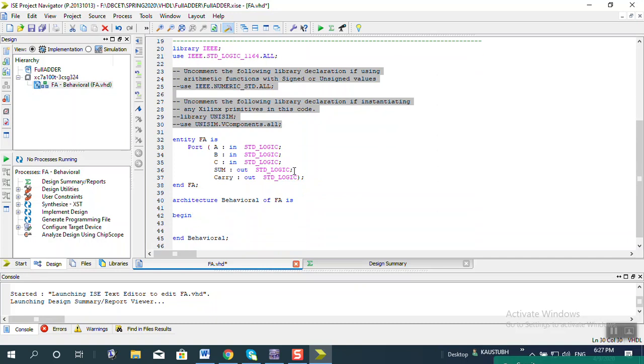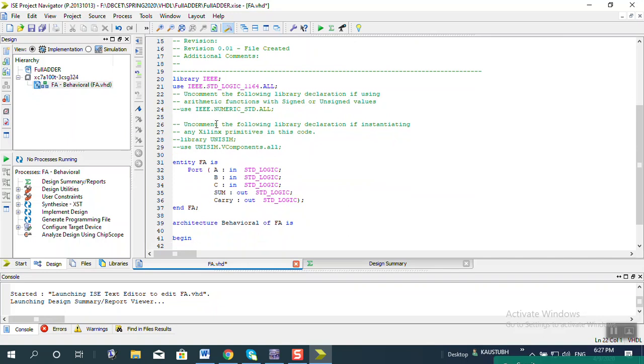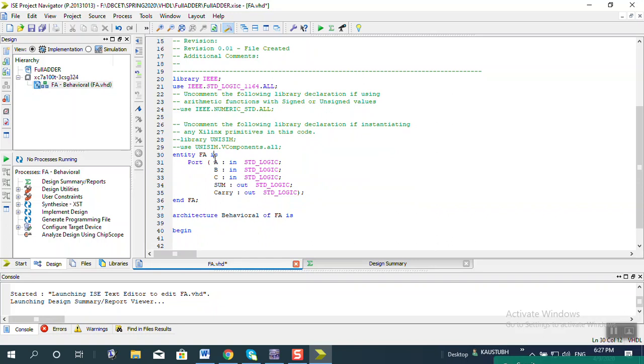Now, if you require any other library, then you have to type it here in this way. But for this program, we do not need any other library. This IEEE library is sufficient. The next part of the program is the entity declaration. As I have mentioned, in the entity wizard you have already defined A, B, C as inputs, and sum and carry as outputs.